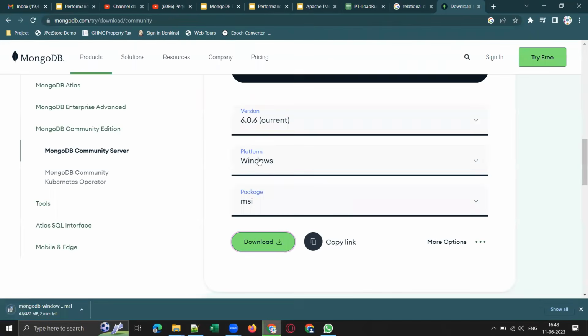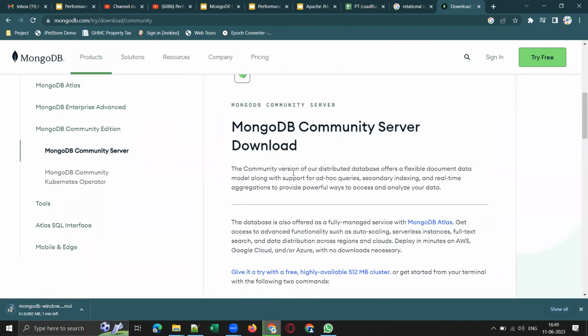Platform, I have selected Windows. This is the Windows platform, and the package is MSI, Microsoft Installer. This is the latest version that they are providing. This is the latest trial version of the MongoDB database that we are downloading.